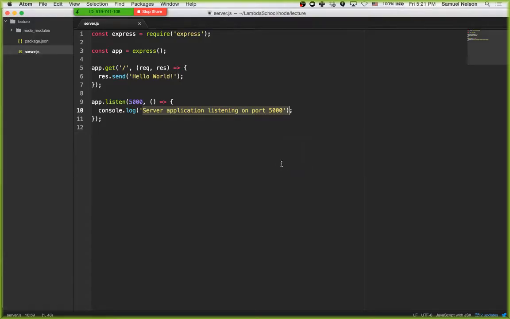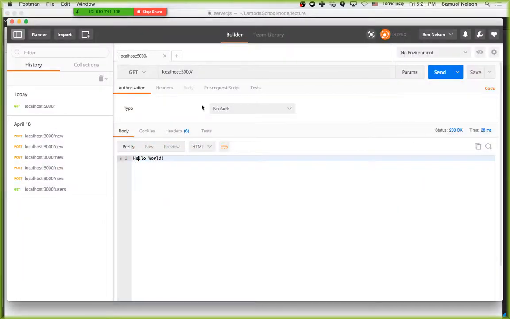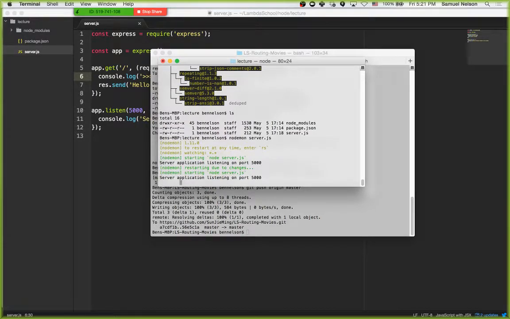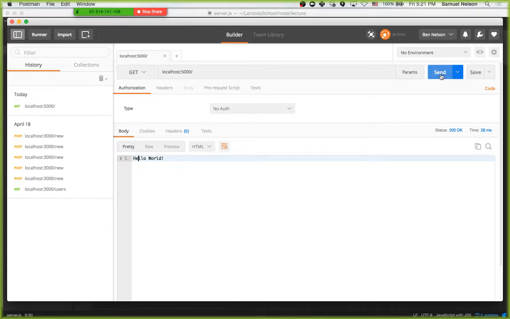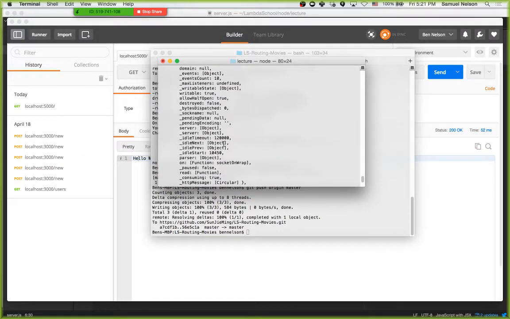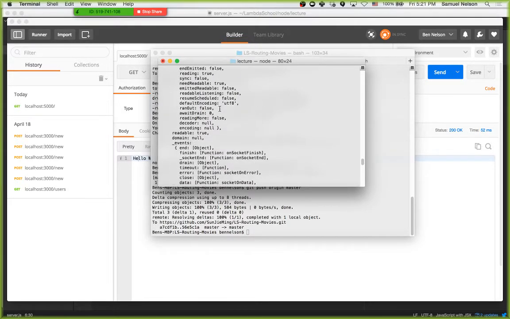Okay. All right, so inside of here, let's console.log request, the request object, so we can look at it. You see here that the server restarted. So now if we go back to Postman, we'll send the request. We don't see the log in here. We have to go back to terminal. And then here's the request object. There's a whole bunch of stuff on it. It's really, really, really big.